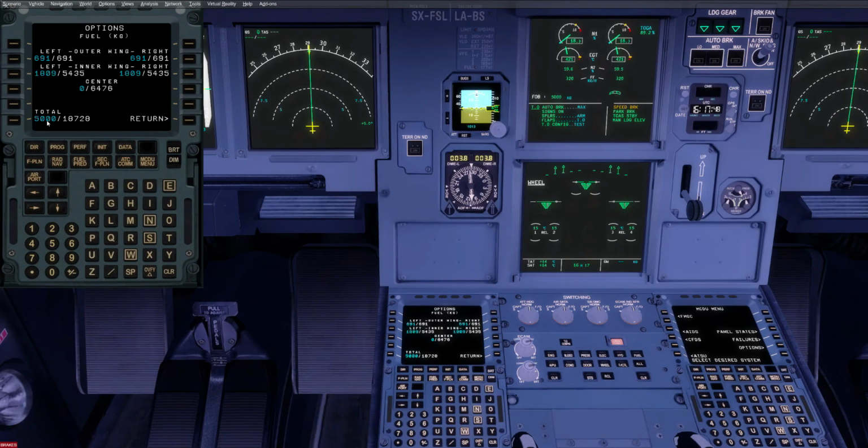Fuel is a way to sort of instantaneously change your fuel for your flight. So set that to 5,000. Here you see it's 5,000 kilograms. Set to 10,000. It's 10,000 kilograms.